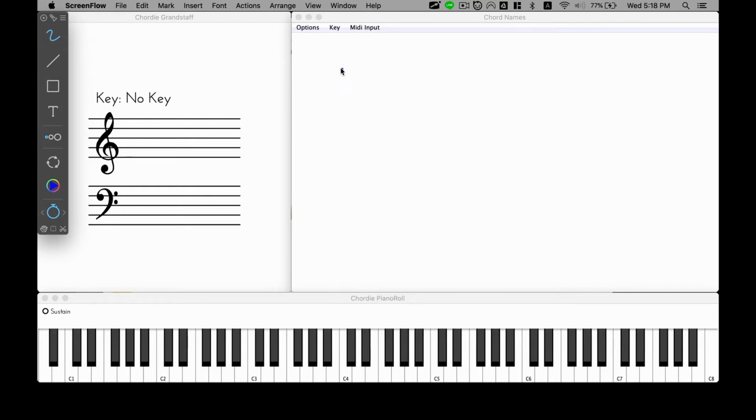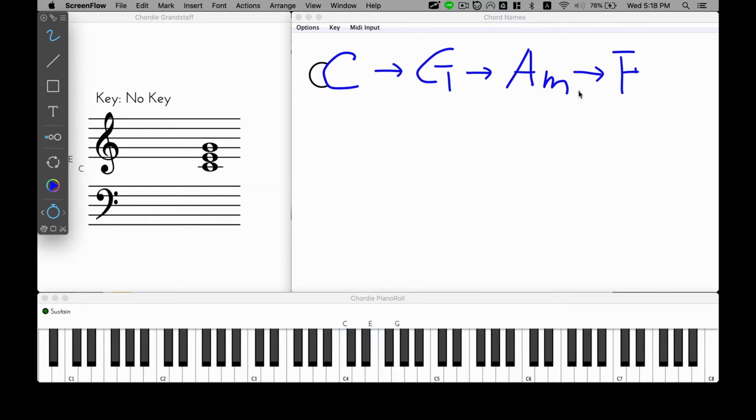You will usually see people write it this way. It's a chord progression, which means you start with the C chord, the G chord, the A minor chord, and the F chord. So C chord, G chord, A minor chord, F chord. Okay, if you put it into practice, one, two, three, four.